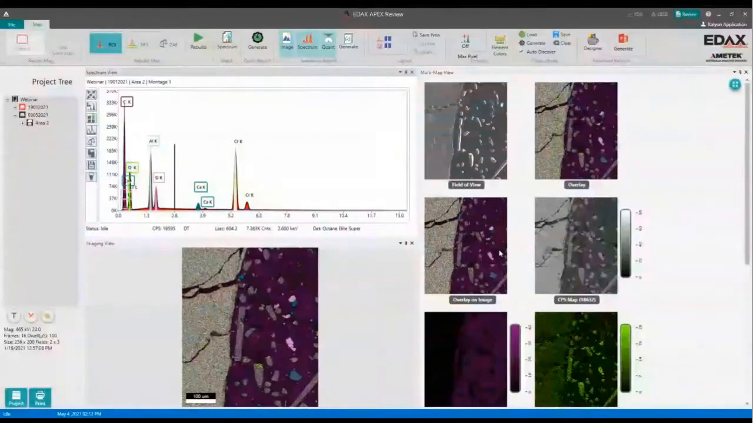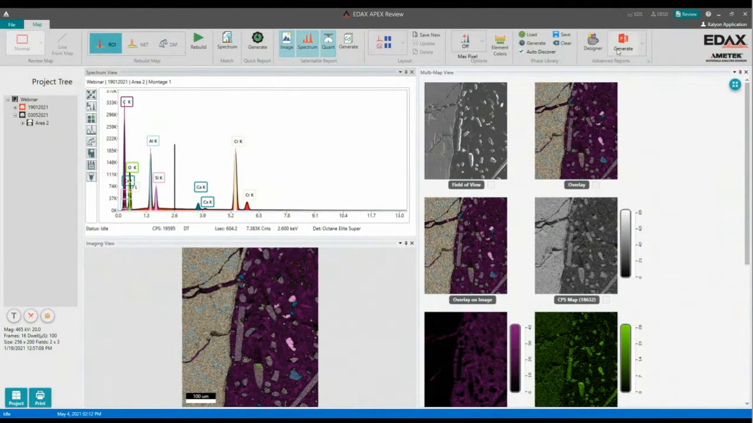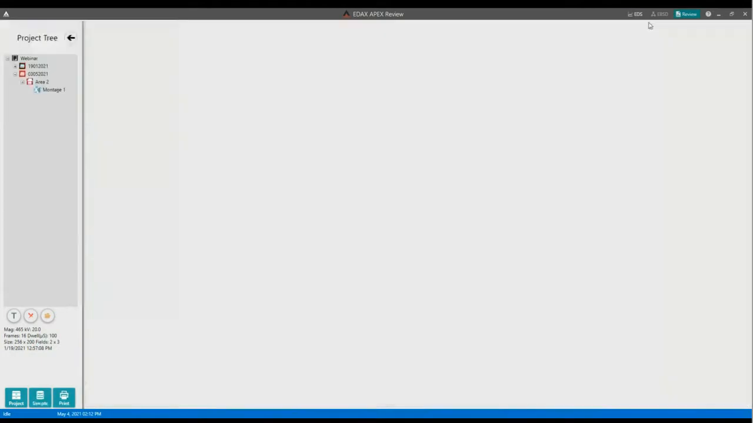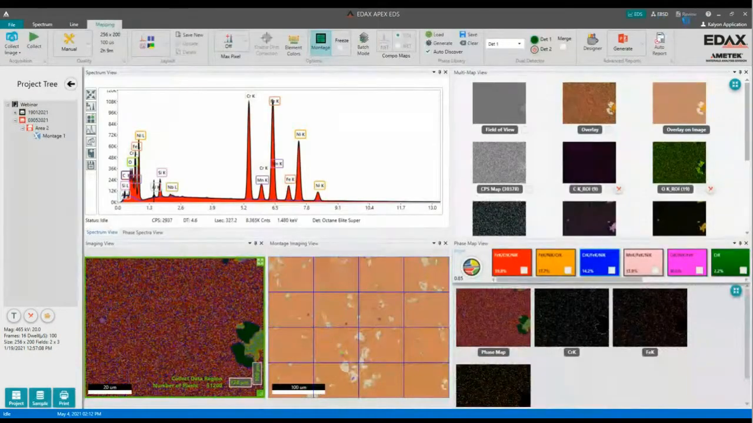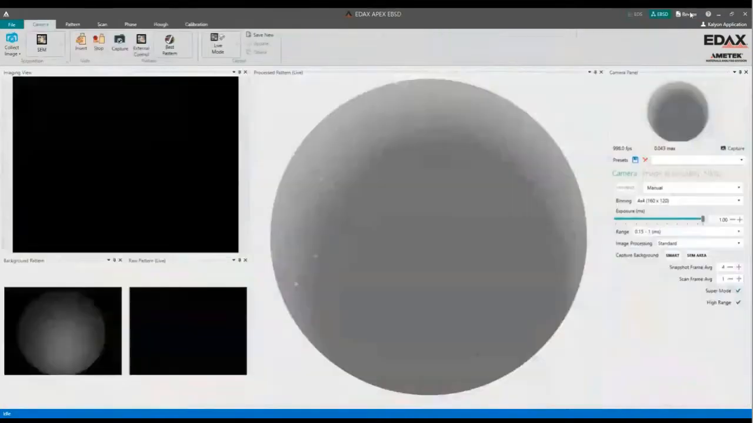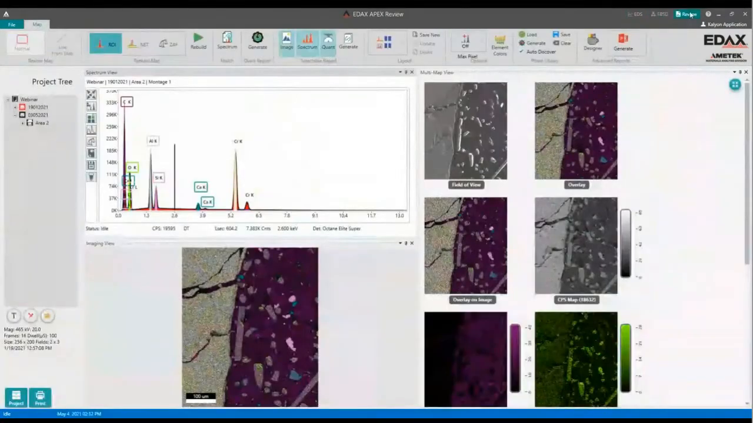From this version on, APEX is a fully integrated Pegasus system. This means the integration of EDS and EBSD in one software. We can use this software for our EDS analysis as well as for our EBSD diffraction images. You can see this in the upper right, so I can switch from EDS to EBSD. This has a huge advantage, as the operation of only one software is required to use two different analysis methods.